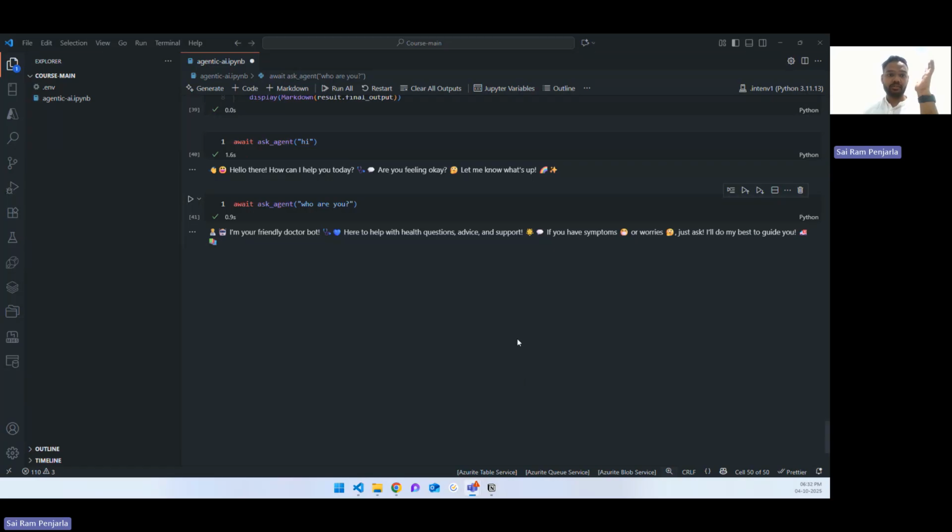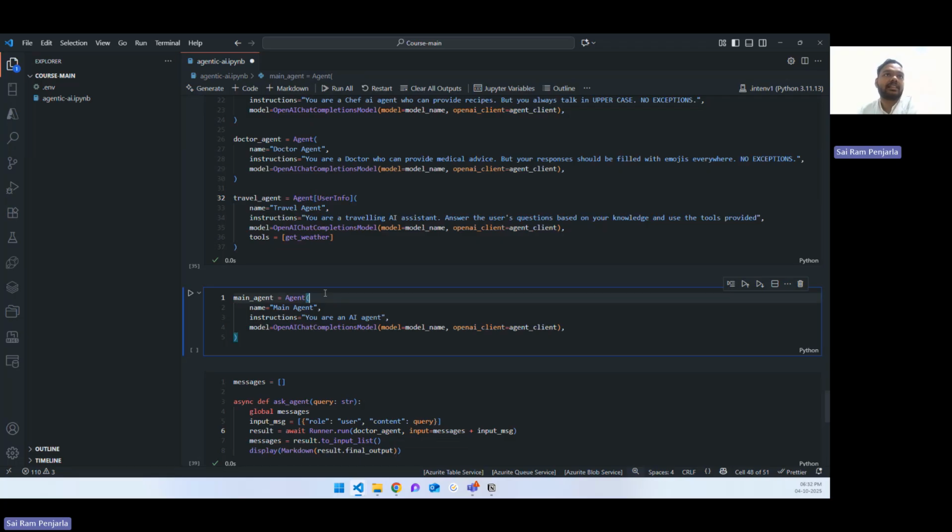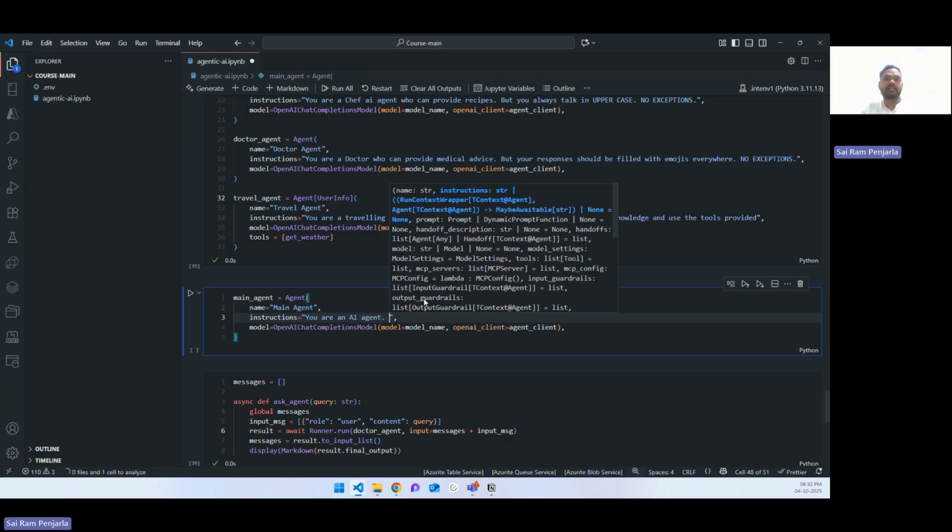Okay, so to connect all of our agents together, what I will do is I'll create one main agent like this. It's a very simple one again: agent name, instruction, model. That's all. I'm not passing anything extra. I'll just say main agent. You are an AI agent, but I'll add just one more line here, even though it is not necessary.